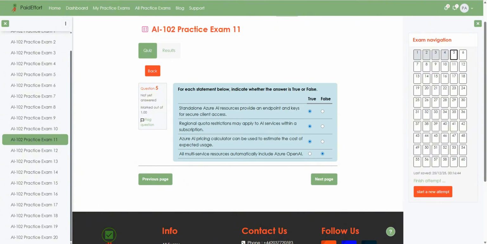Finally, the last statement is false. Not all multi-service resources include Azure OpenAI. Therefore, only specific Foundry multi-service resources provide Azure OpenAI, while standard Azure AI services resources do not.